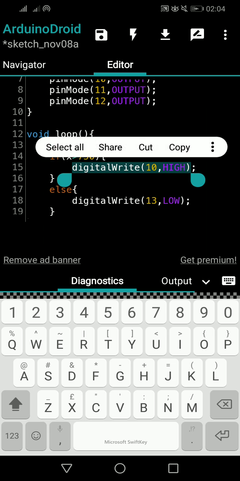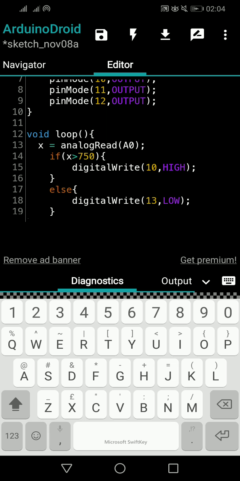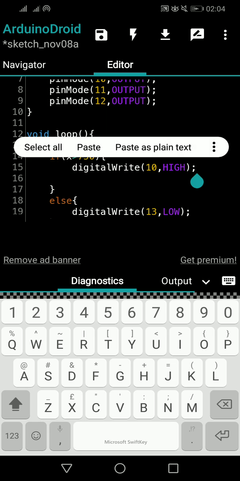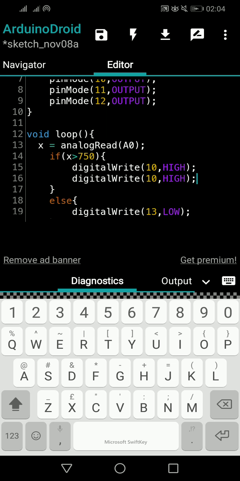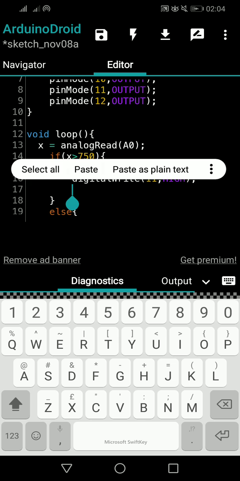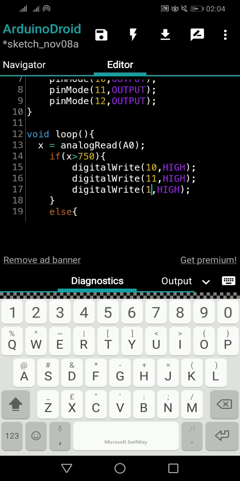Then I will write 11 and 12 would be high. Understandable? Understood, right? Sorry, this should be low. 11 and 12 should be low. That means LED 2 and 3 are low. Low, low.